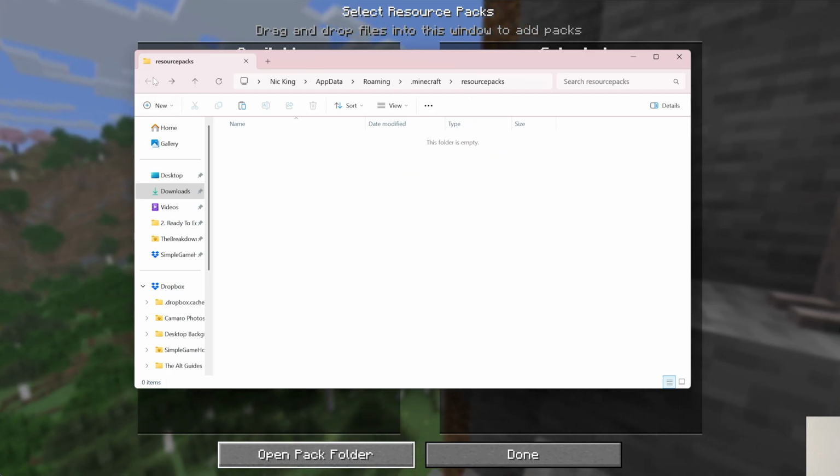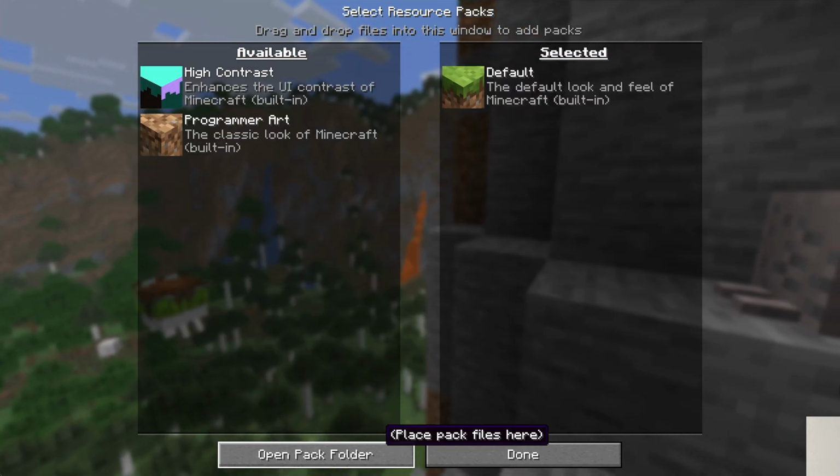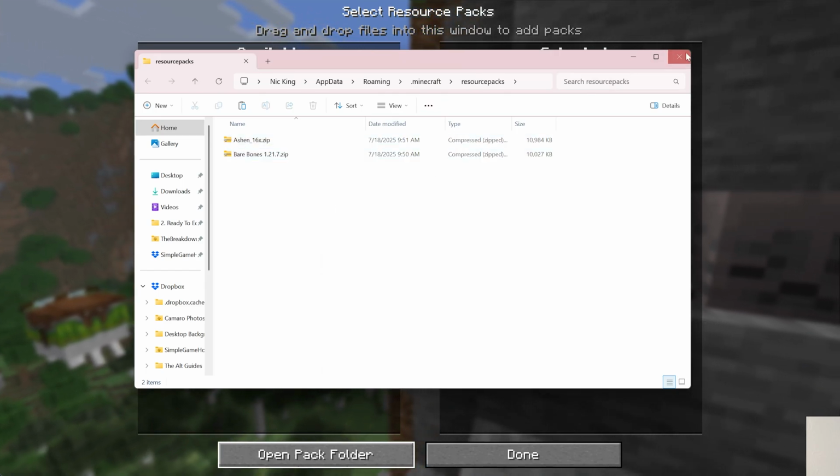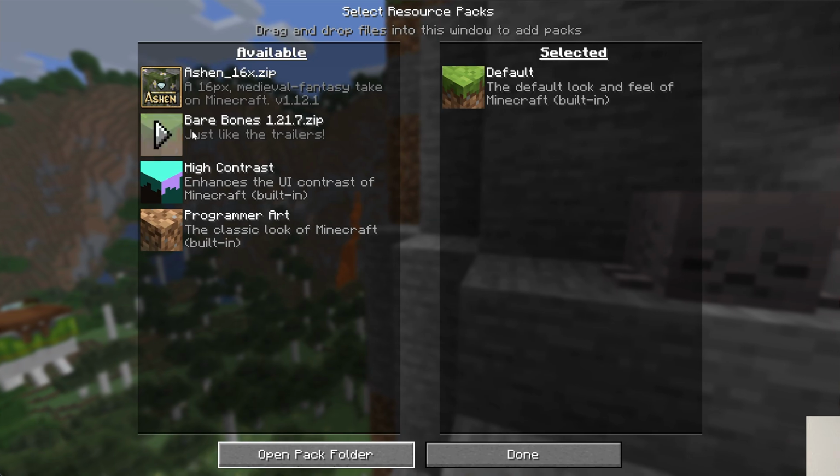Then go ahead and hit the back arrow in the top left. If you can't get back here to the resource packs folder, just click Open Pack Folder again. Right-click in here and paste them. And now you've installed your resource packs. It's that easy. If we come back to game, here they are.